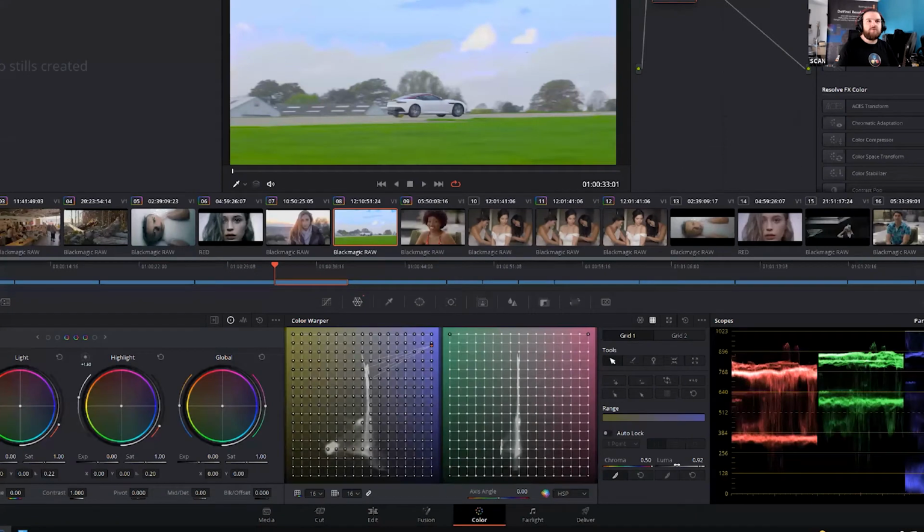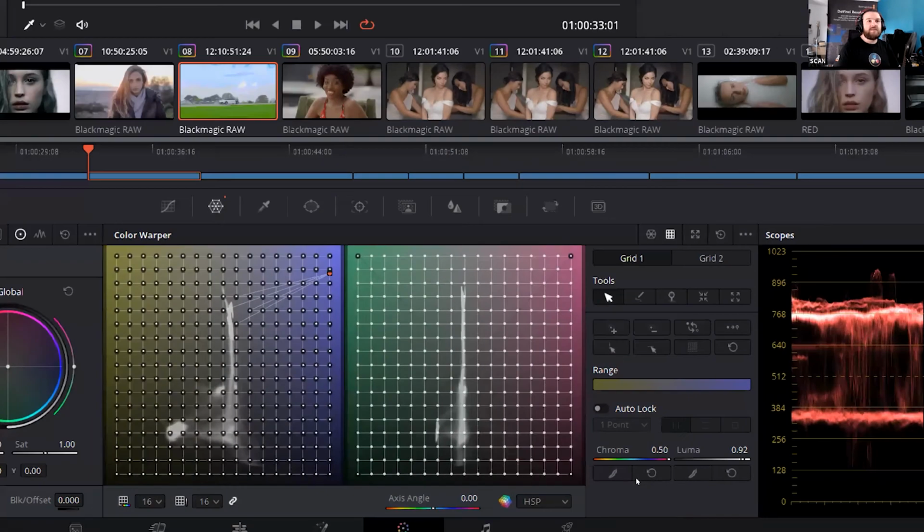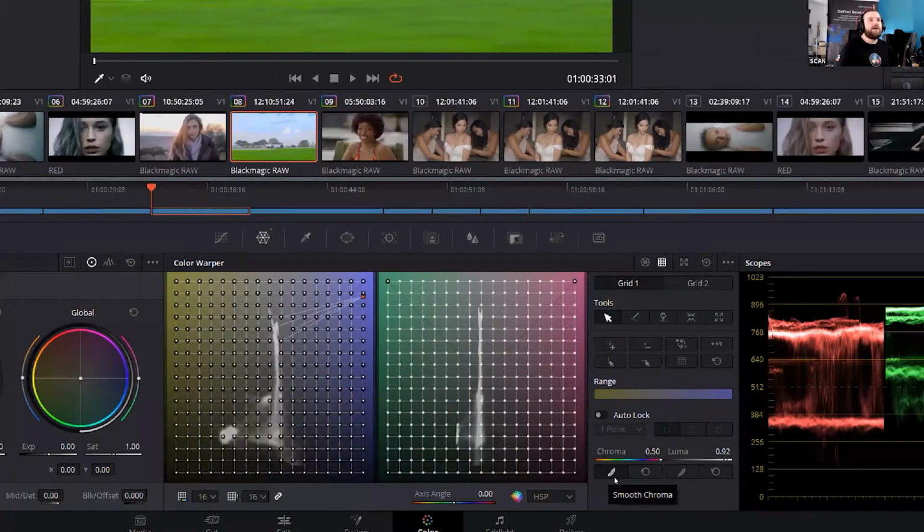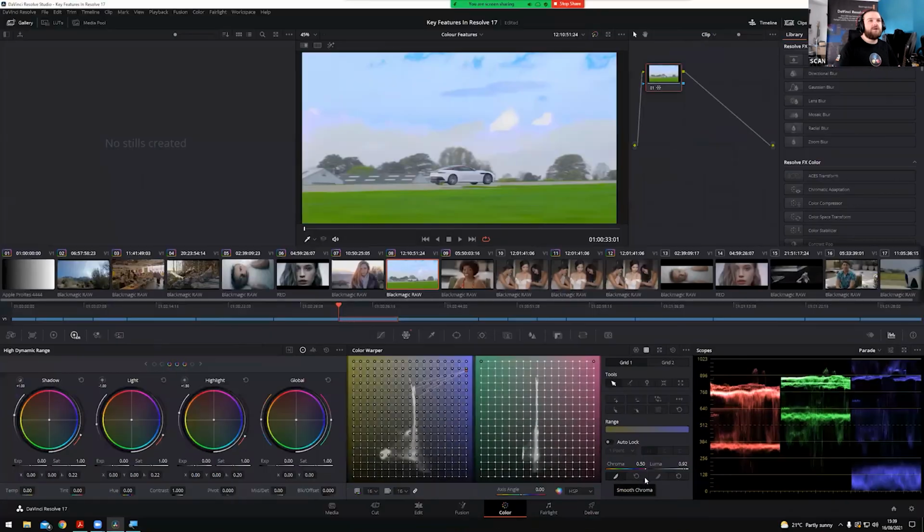So at the bottom where we have Chroma and Luma, you'll see that I have resets for both of them, but I also have a smoothing control. If I click on that, it just gently starts to nudge this point back to its original position to smooth out those harsh edges that we've created there.